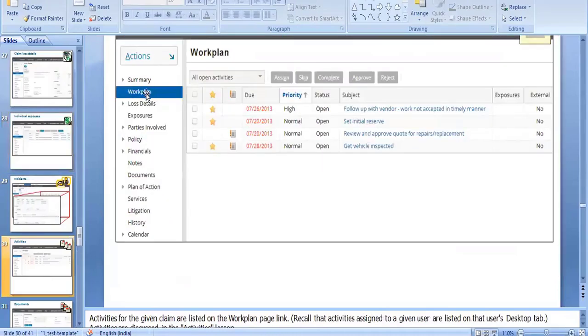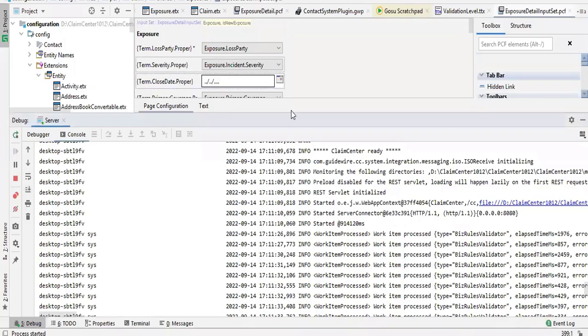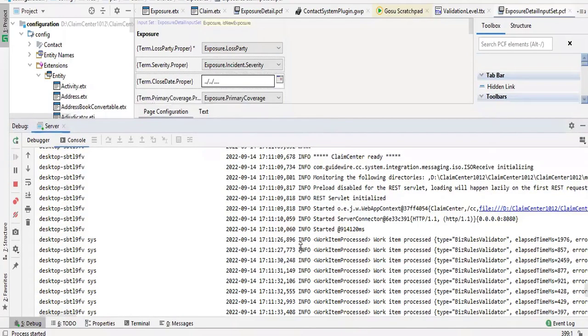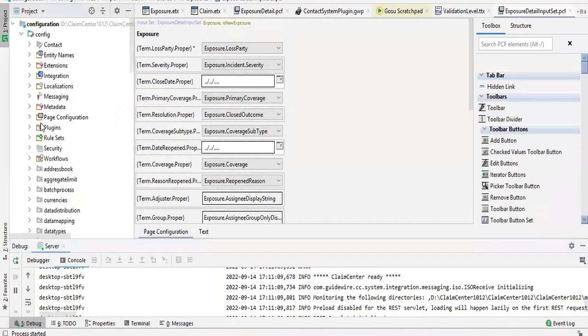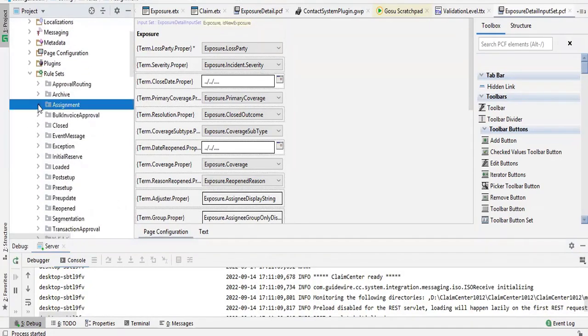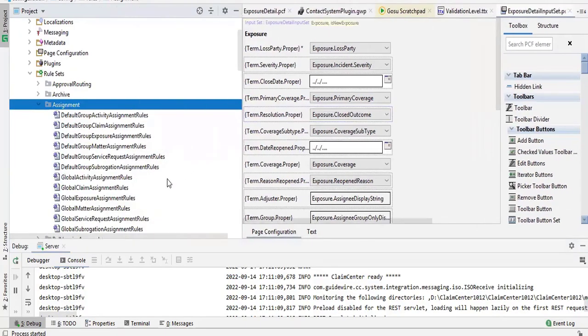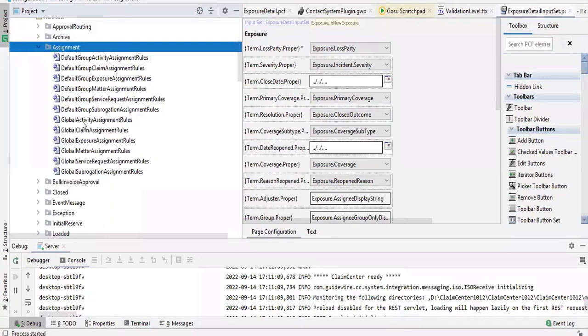So this is the work inside the work plan. All the activities are listed, and each and every activity has a due date. If you open that, is the due date automatically assigned, or do we have to give it manually? Yeah, there are activity assignment rules. In the activity assignment rules we have to assign the due dates, and also the activities we want. I will give you an example. In the rule sets, there are activity assignment rules, which will create the activity, assign the activity, and assign the due date as well.